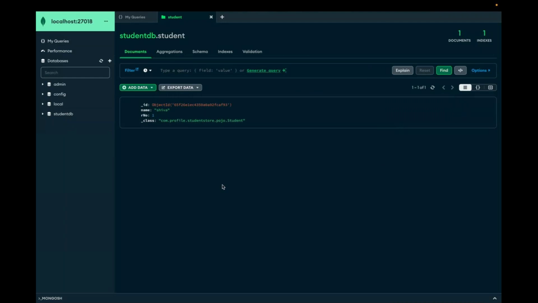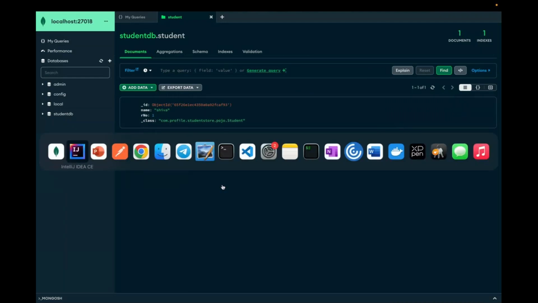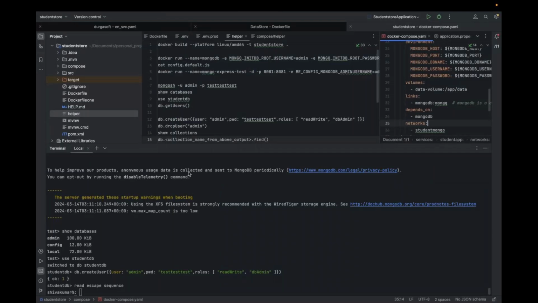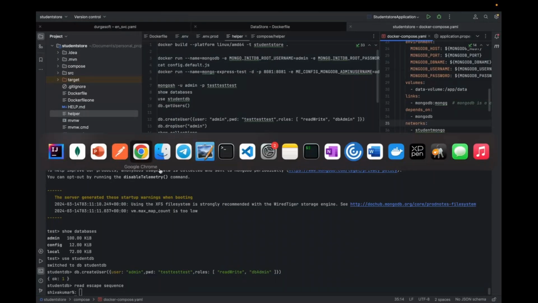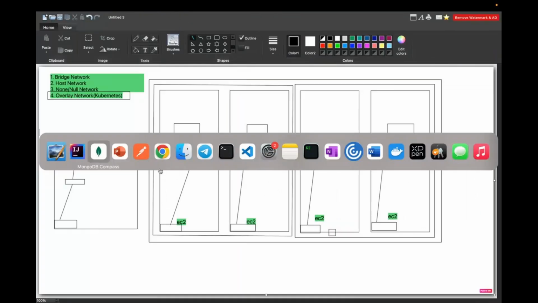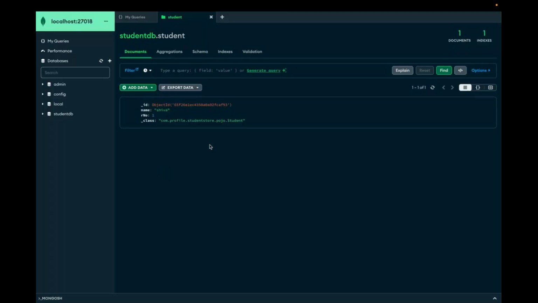Now, if you want to send one more request, let me send one more request. Sir, can we see the data here also? Yeah, we are seeing it, right? These are the records, the data I just stored. Okay, sir. Can we see the same data in the container also, sir?